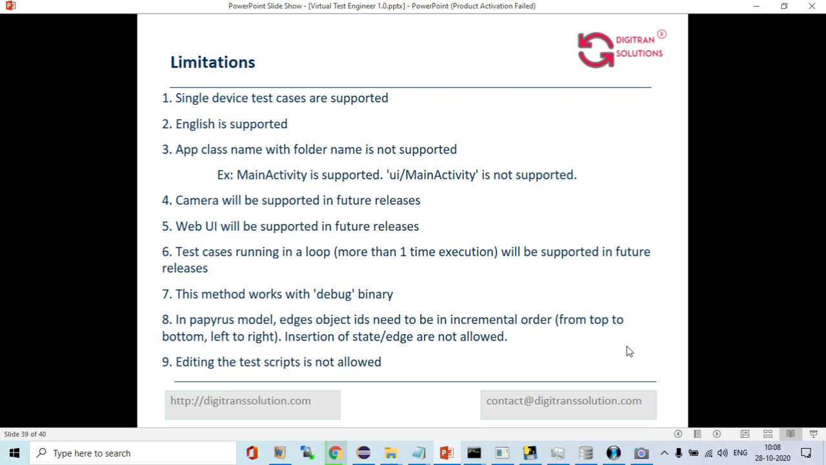Then some limitations are there. For example, only single device test cases are supported. Dual device test cases are not supported. English is supported, but other languages are not supported. Then for the app class name, main activity is supported, but if it is folder name underscore main activity, then the folder name is not supported in the app class name. So that is one limitation. Then camera test cases will be given in the future. Web UI will be supported in the future.